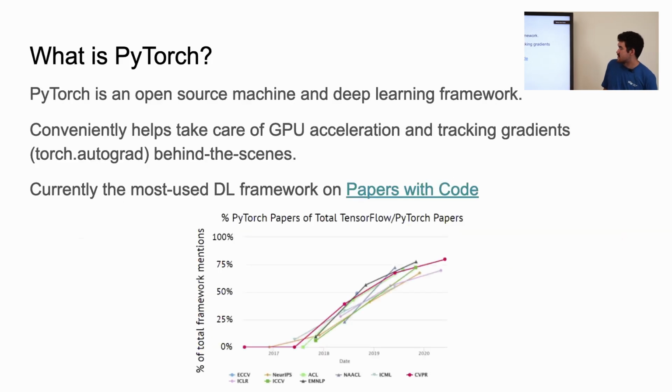Okay, well, that was all the deep learning stuff. Now on to PyTorch. PyTorch is just an open source machine and deep learning framework, and it's convenient because it helps take care of GPU acceleration behind the scenes, and also tracking gradients, which I'll talk a little bit more about with some function called torch.autograd, which I'll say more about it later.